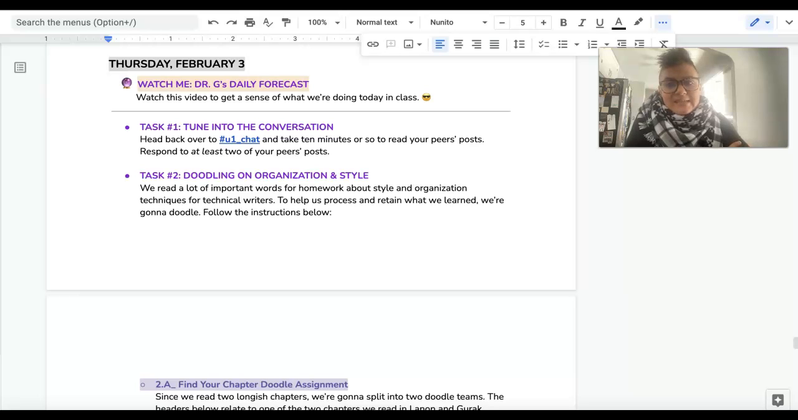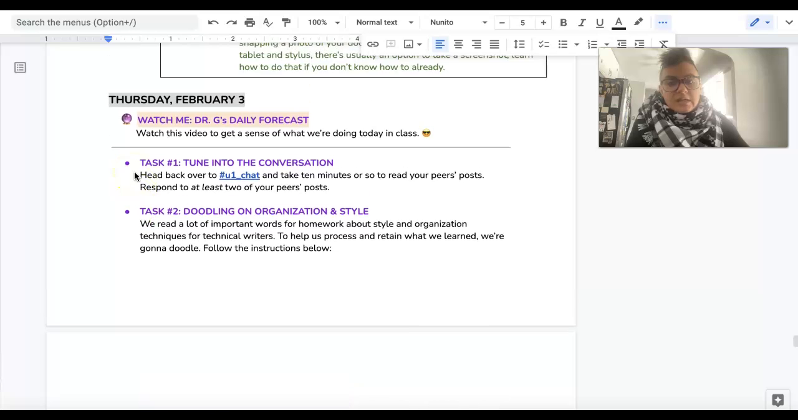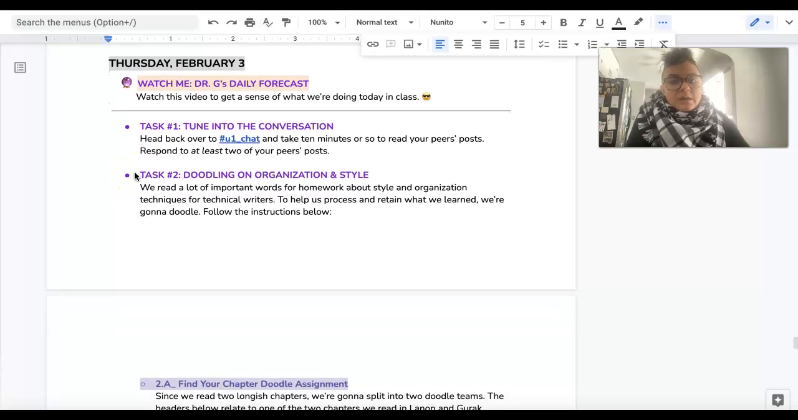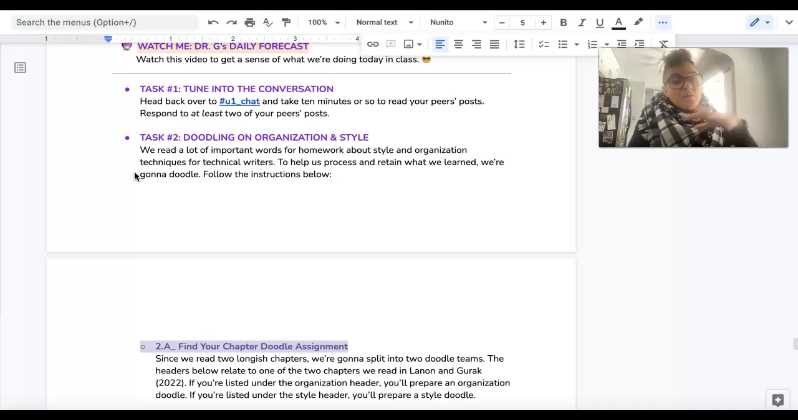Hey folks, it is Thursday, February 3rd, and here is what we are going to do today. So the first thing we're going to do is just to tune into the conversation and check your peers' reflections on the reading, and then we are going to spend the remaining part of class engaging in a sort of collaborative doodle about the homework.